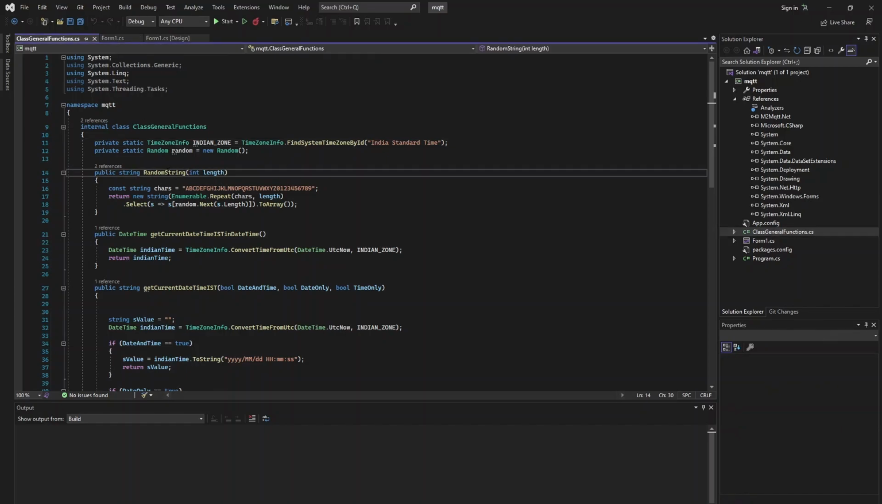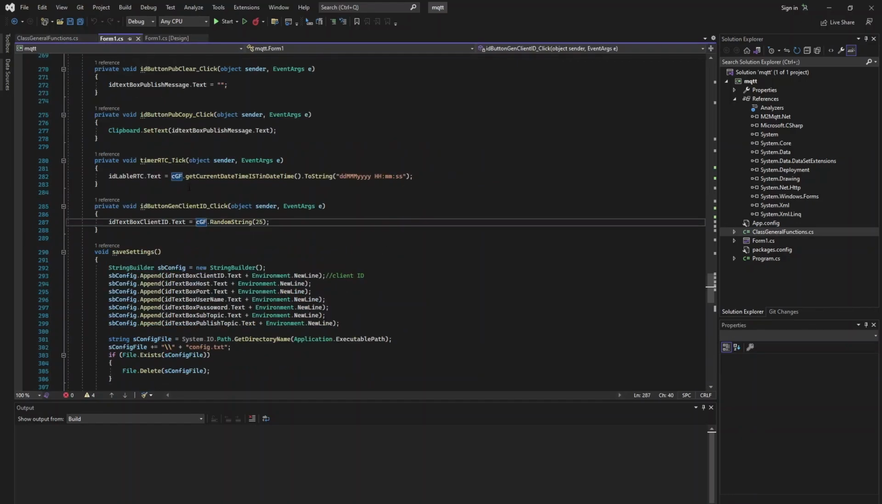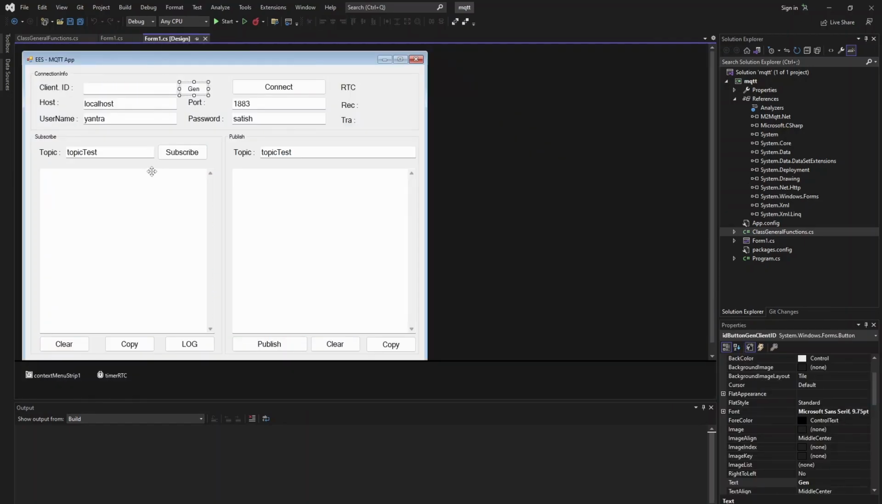Okay, so there is a function which generates a random string of any particular length. So I am calling that. I am generating a random string of 25 characters and putting it into the text box. This is one thing. And next one is RTC.